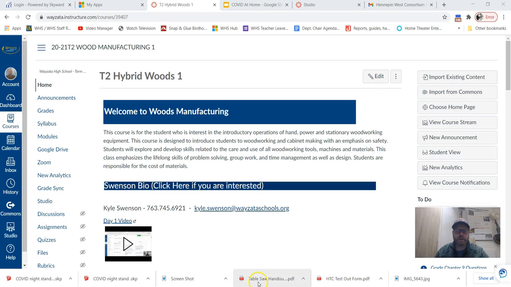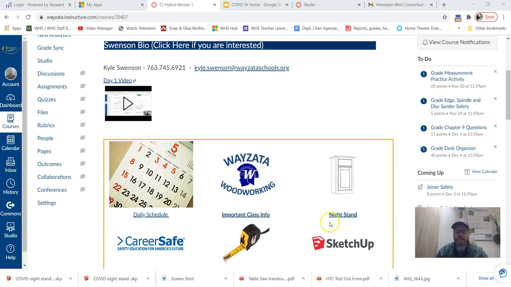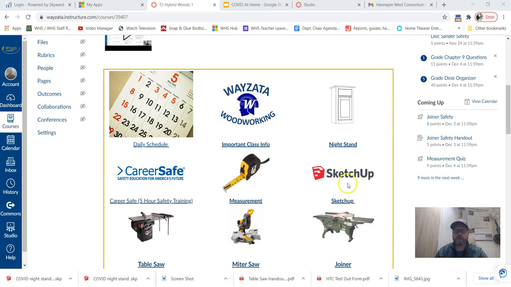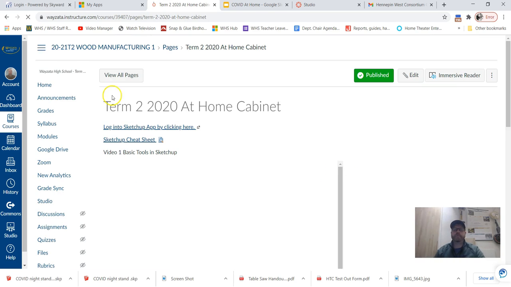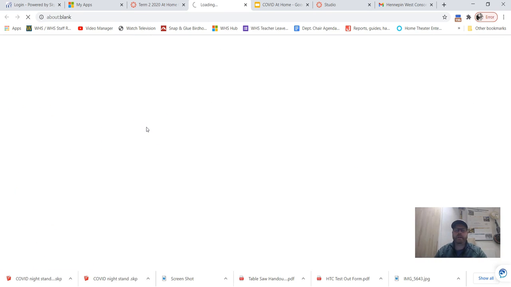Well, here we are, day 2 of our SketchUp drawing of our nightstand, and I wanted to show you how to get back to our drawing. If we're at our home page for Canvas, the easiest route is to go right here to where it says SketchUp. We'll click here, and then log into the app by clicking here.